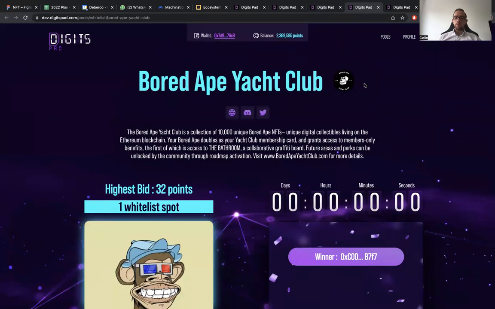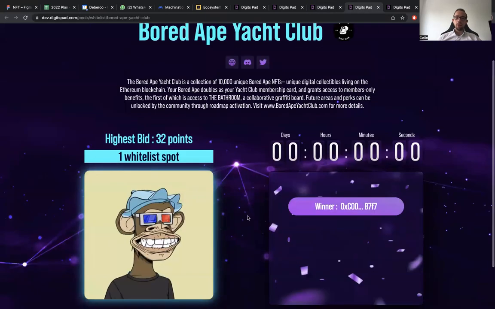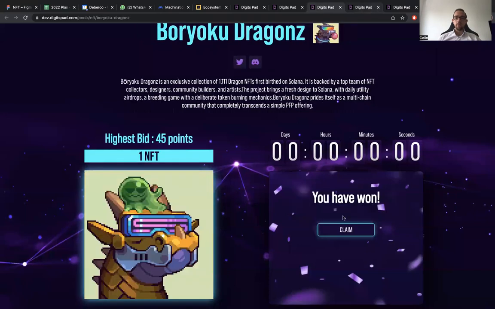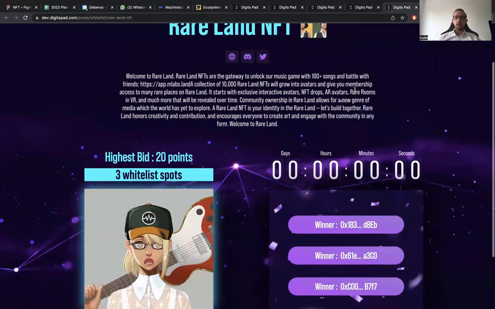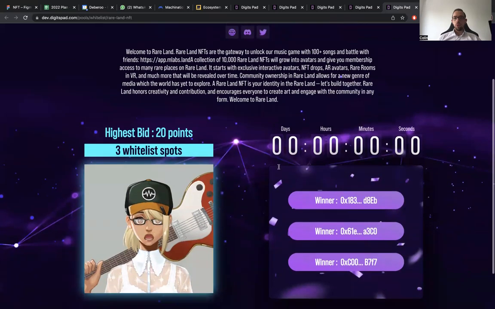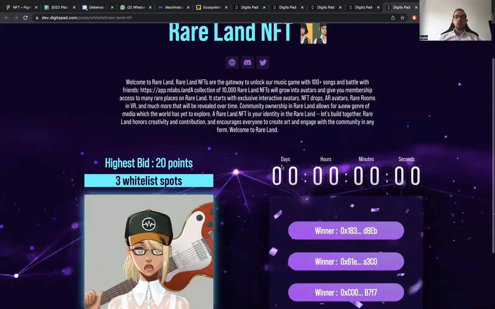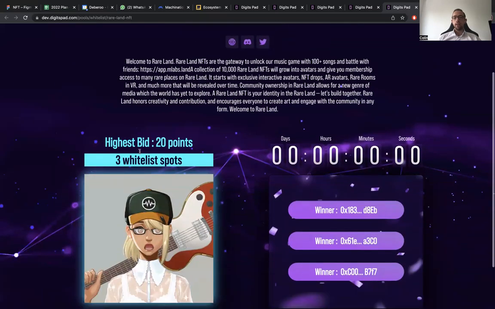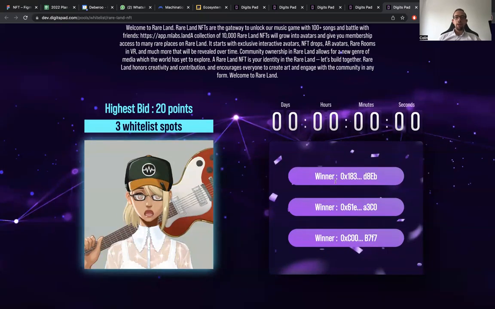How would it work? In the case with one whitelist spot, the whitelist works the same way. It's also with the bidding system, but you can also have multiple winners. Based on the terms of the project, let's say in this case we have 3 whitelist spots, there might be several winners, depending on how many spots there are.